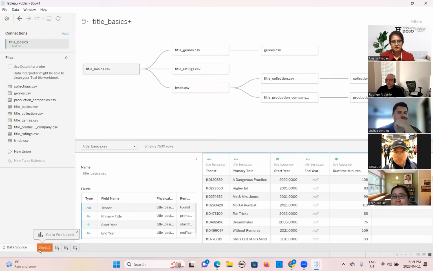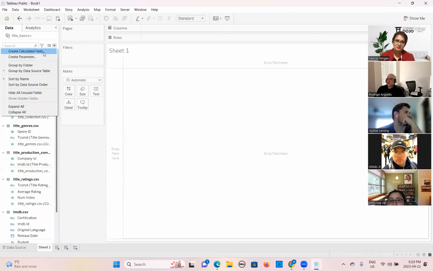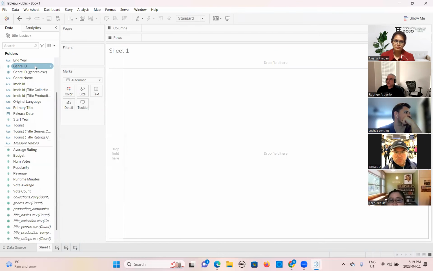Now if we click on sheet 1, here we go. Look at the left-side data pane, how it looks. Under the different tables you have all the columns. It is not coming as you used to see by default. Now if you like it, you can keep it. I like this one the most, so I will do group by folder. How would you do that?